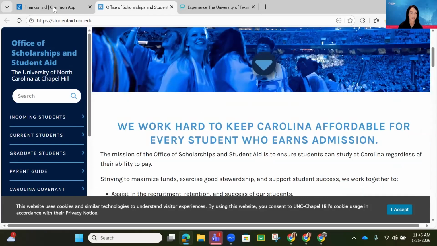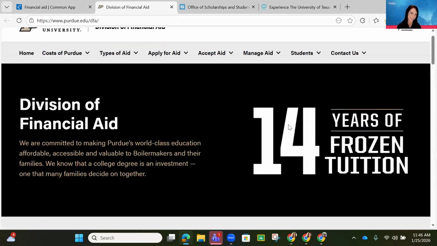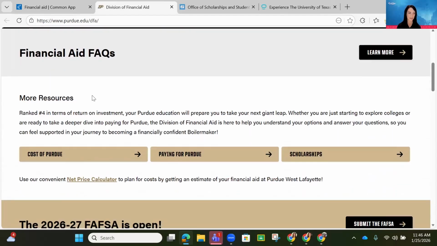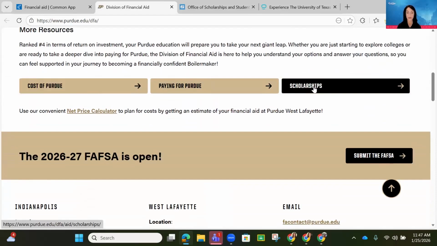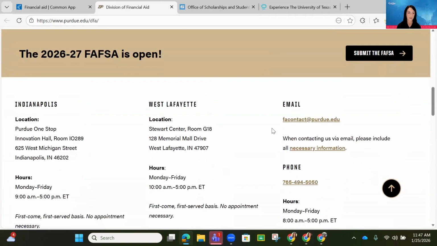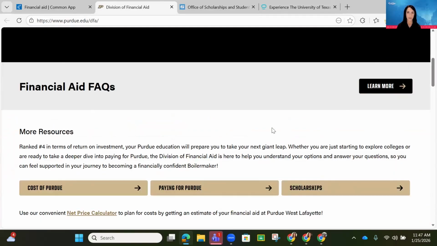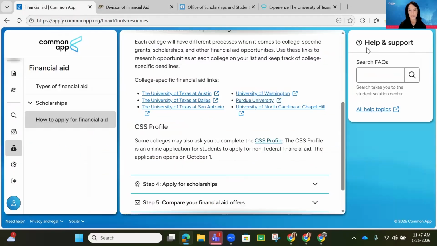Each of the links that are listed here take you directly to the school's page. If I go to Purdue, you'll see here that they've frozen their tuition, meaning they are not increasing their tuition. You'll see their frequently asked questions. You can see the cost of Purdue. You can also see they've included their scholarship link here. And so you would be able to peruse through this page to learn more about their financial aid and scholarship options.